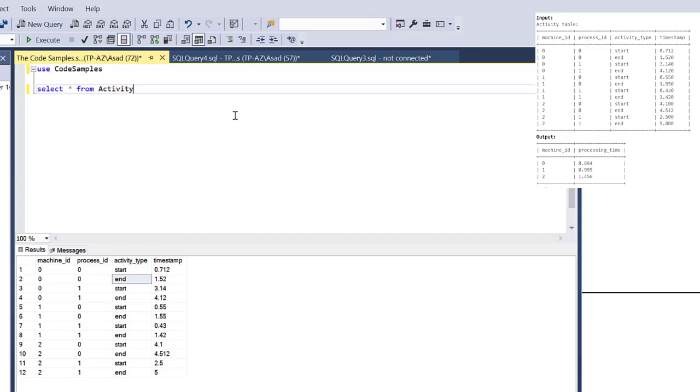So what we can do is, in this case, we can use a self join. So we can join this table with itself, and one of the tables will have the start timestamp for each process, and the other table will have the end timestamp. So we can take the difference easily. So this is a good example where we can use a self join.